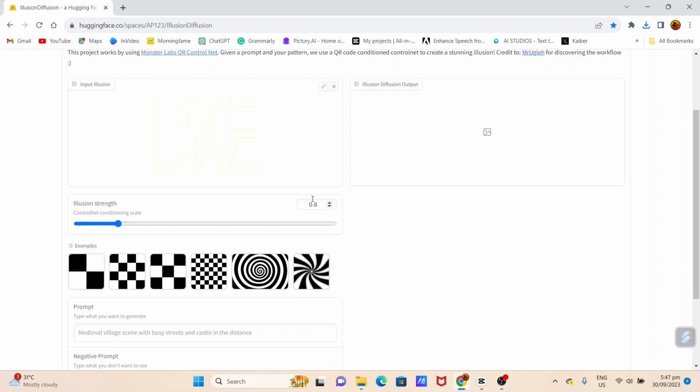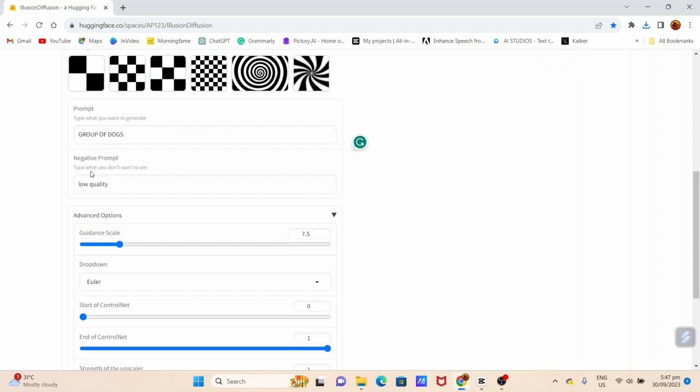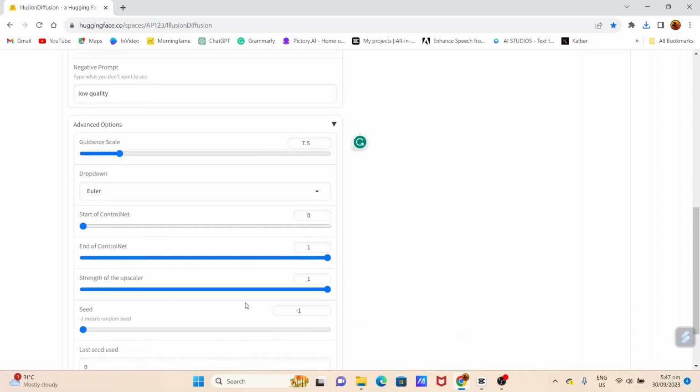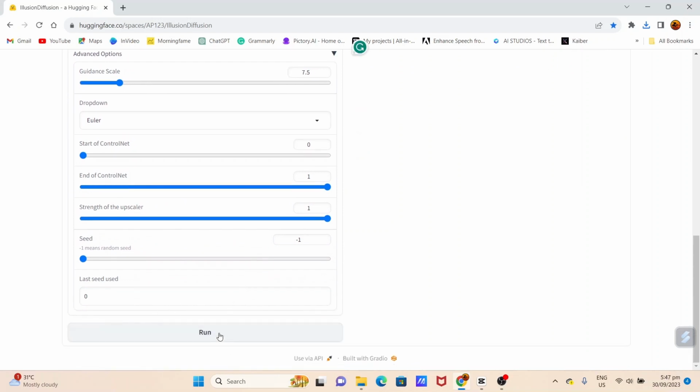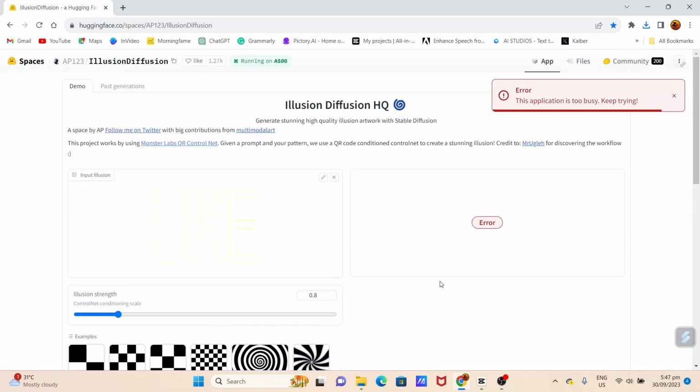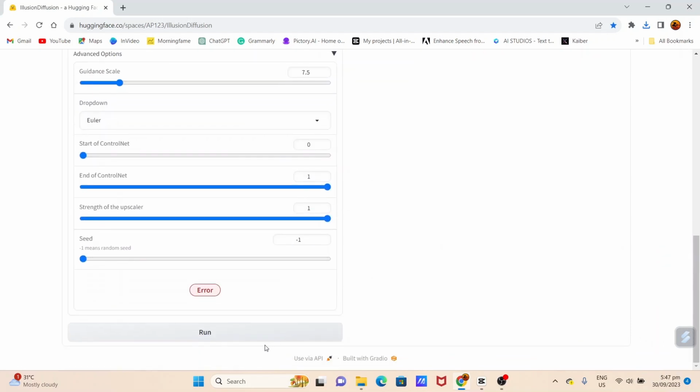You can also adjust the illusion strength. For this tutorial, let's set it to 7. Feel free to explore other features available. Once you're satisfied, click "Run" to generate your project. Please be patient, as many people use this tool. If you encounter an error, simply click "Run" again to regenerate your project.